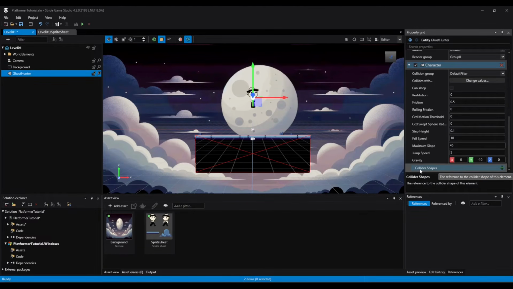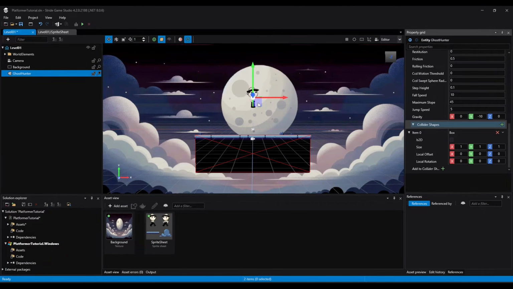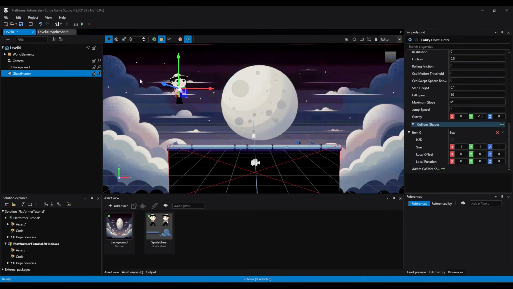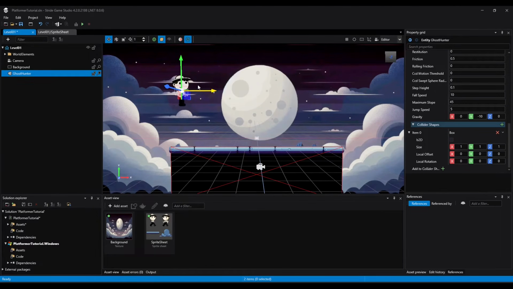So just select the character component, and you see you have a bunch of properties that you can change. Most important, we need to add the collider shape for this character. So let's do that. We'll add the box, and you can't see it very well, but if we go a little bit closer, you can see there's a pink box there. We'll make it 2D, and we'll make it also fit the character. So let's do that.